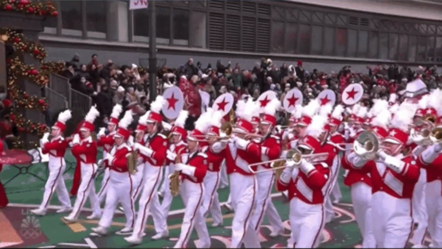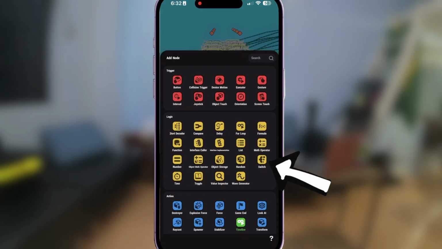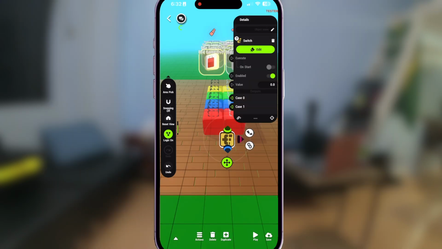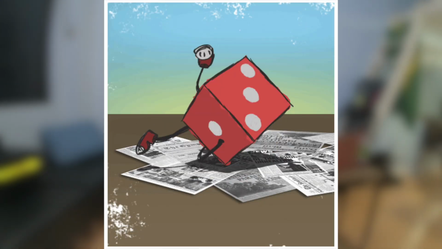One thing I want to do is add some sound to this game. Go to the game, hit edit, turn the logic on. Now I'm going to move over here, go to the logic. We're going to add a switch node. Within the switch node, we're going to change it to probability distribution. This just randomizes everything very well.